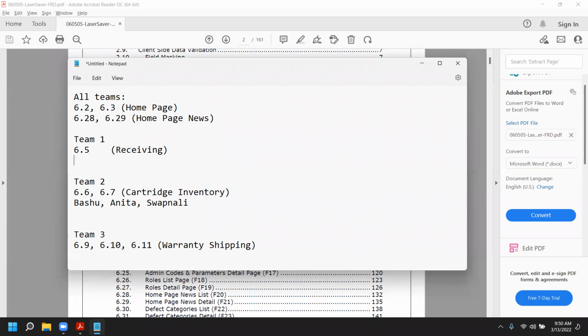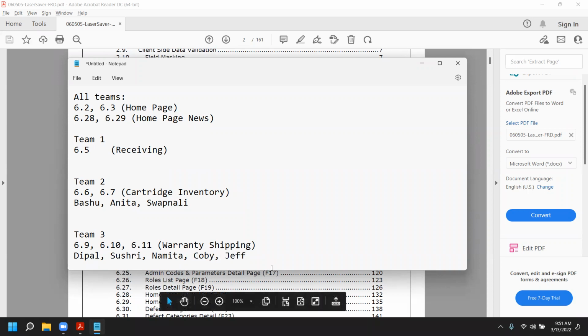Receiving module, nobody talked about it or asked any questions, so I'm assuming you all understood the receiving module. This one I'm going to give to the online folks. Warranty shipping, Dimple, the last module. Yes. Who is part of your team? Sushri, Miss Namita, Kobe, and I. Kobe and Jeff. Okay. So Jeff is also online.